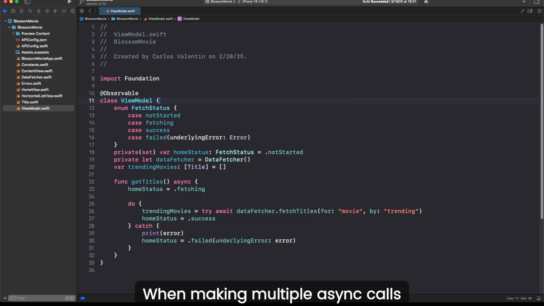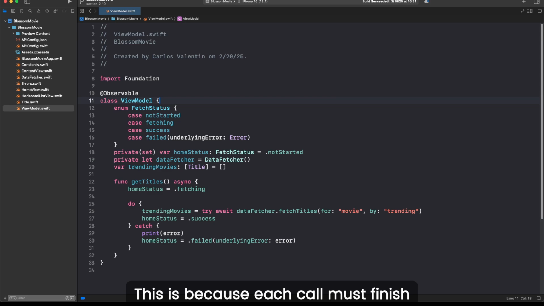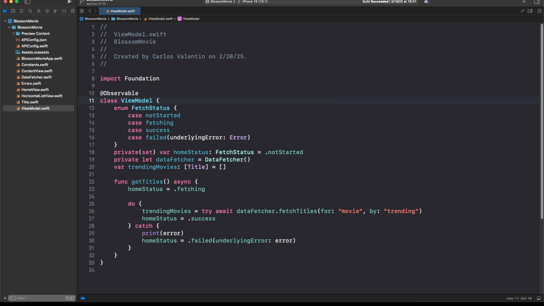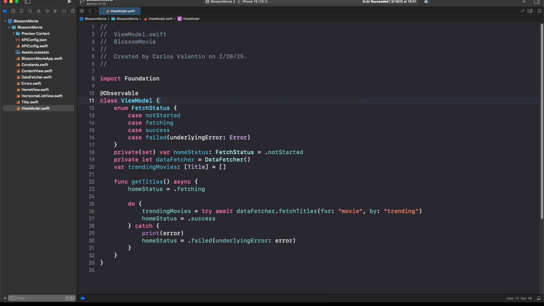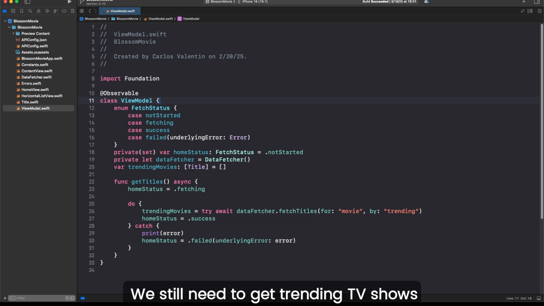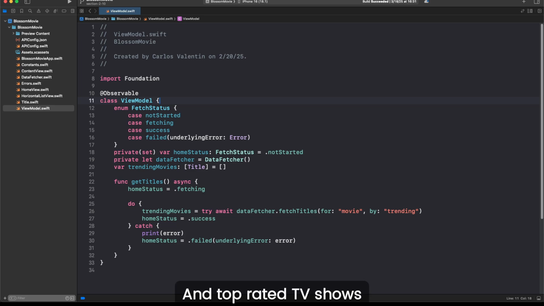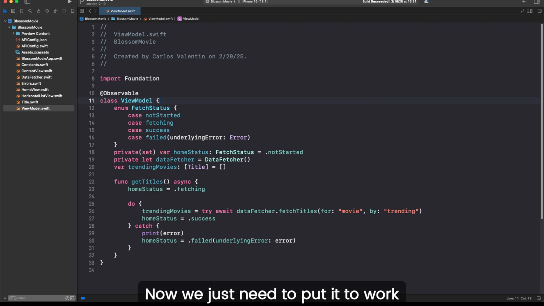When making multiple async calls, using try await for each one can slow things down. This is because each call must finish before the next one starts. To improve speed, we can use Async Let, allowing each call to run in parallel instead. In this video, we'll demonstrate how to implement Async Let using Blossom Movie as an example. Our view model currently only fetches trending movies. We still need to get trending TV shows, top-rated movies, and top-rated TV shows. The hard part is already done, since our fetch titles function is set up to handle different URLs. Now we just need to put it to work.